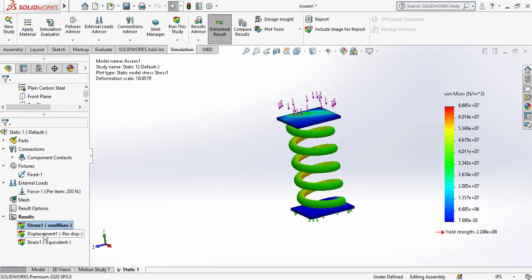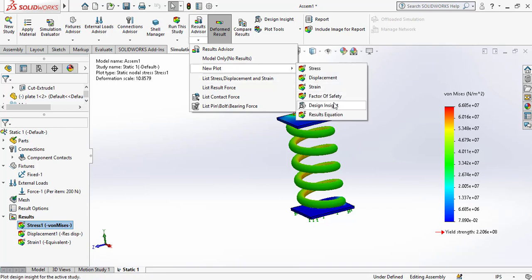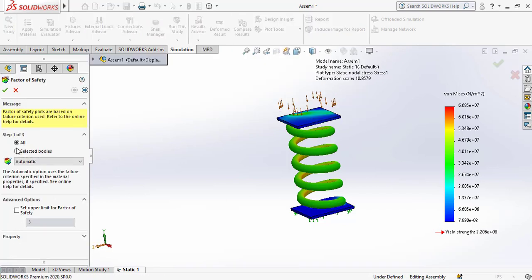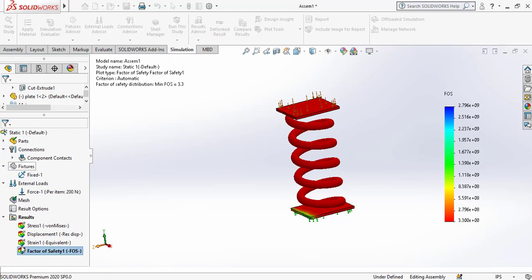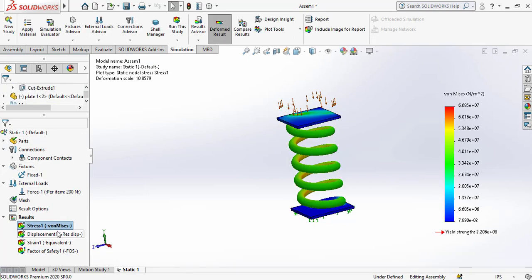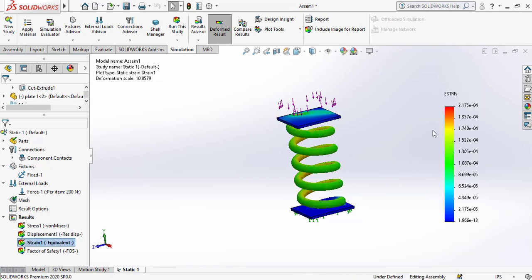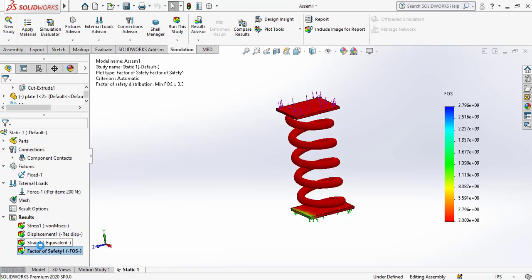See, here are the stress, displacement, and strain. Then factor of safety also you can add over here. New plot, factor of safety. Okay. This is the stress, you can see. This is the displacement. How much is it? You can see, 1.2 mm. This is the strain, and this is the factor of safety. Okay, 3.3.